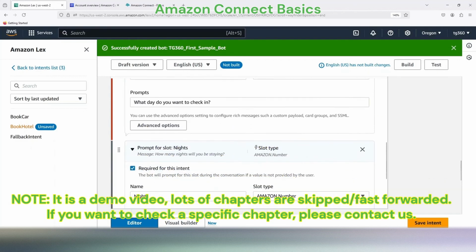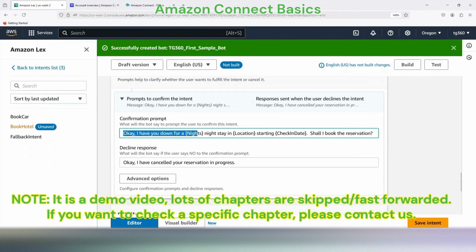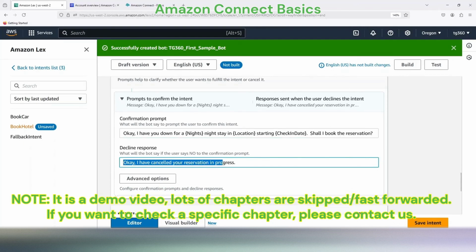Then the third one is the slot nights. The slot name is nights, and we are going to store that value inside Amazon.Number, because the customer has chosen a number, like a 4 night stay in a location. It might be London, so a stay in London, starting with the check-in date, which could be today or tomorrow. Then the bot will ask, "Shall I book the reservation?" That is the confirmation. In case the customer declines, saying they changed their plan and answering no, the decline response will be "Okay, I have cancelled your reservation in progress."